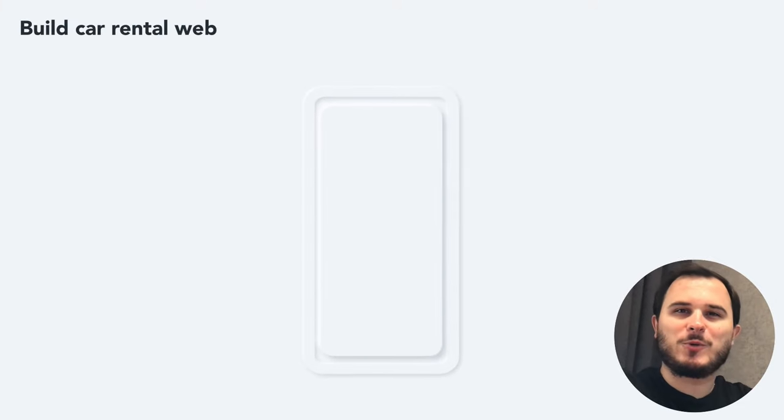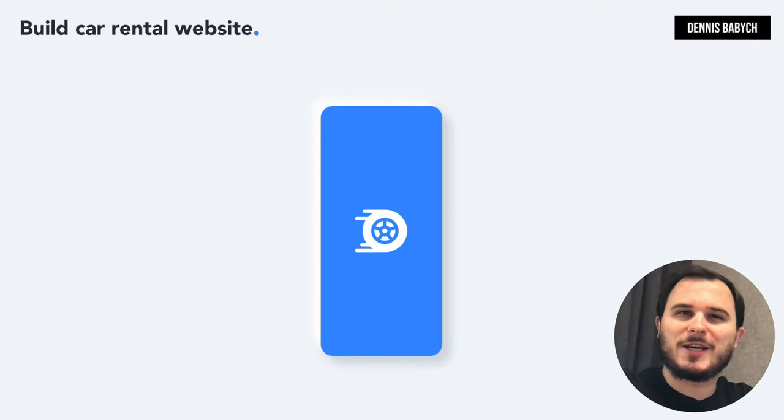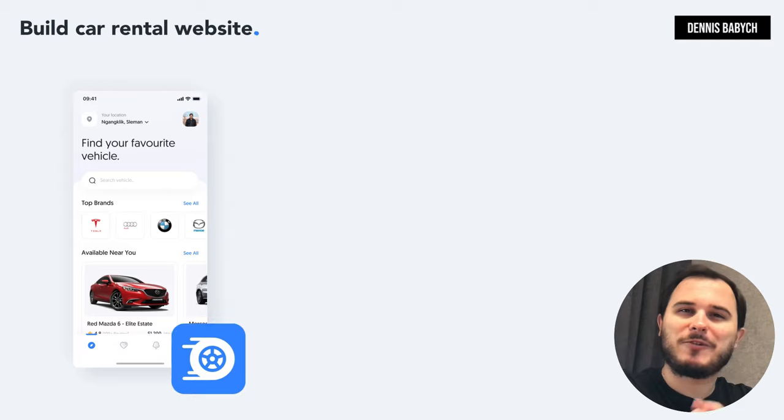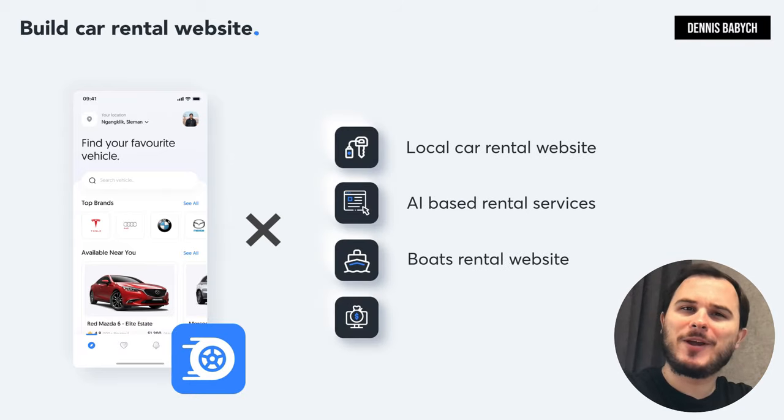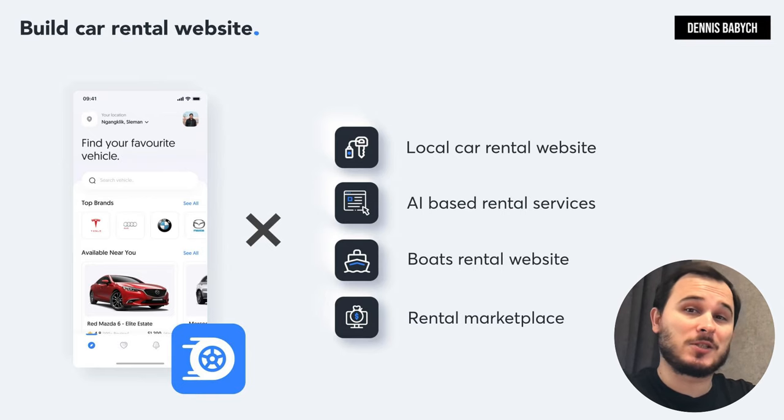Hello there. Do you want to build your own car rental website or mobile app? Perhaps you have a unique idea for a local car rental website, AI-based rental services, bots rental website, or even a rental marketplace. Stay with me, because I'll give you a step-by-step instruction on how to do that quickly and save your money.